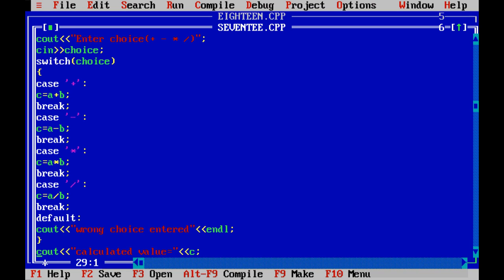Either it comes from case plus, case minus, case asterisk, case slash, whatever the value of c, that would be displayed. But if none of the cases is true, then the value of c remains 0, meaning you have not calculated the value of c, rather you are in the default position and the value of c remains 0. But if some case is true, then the relevant value of c would be displayed. Let's go to the next assignment.